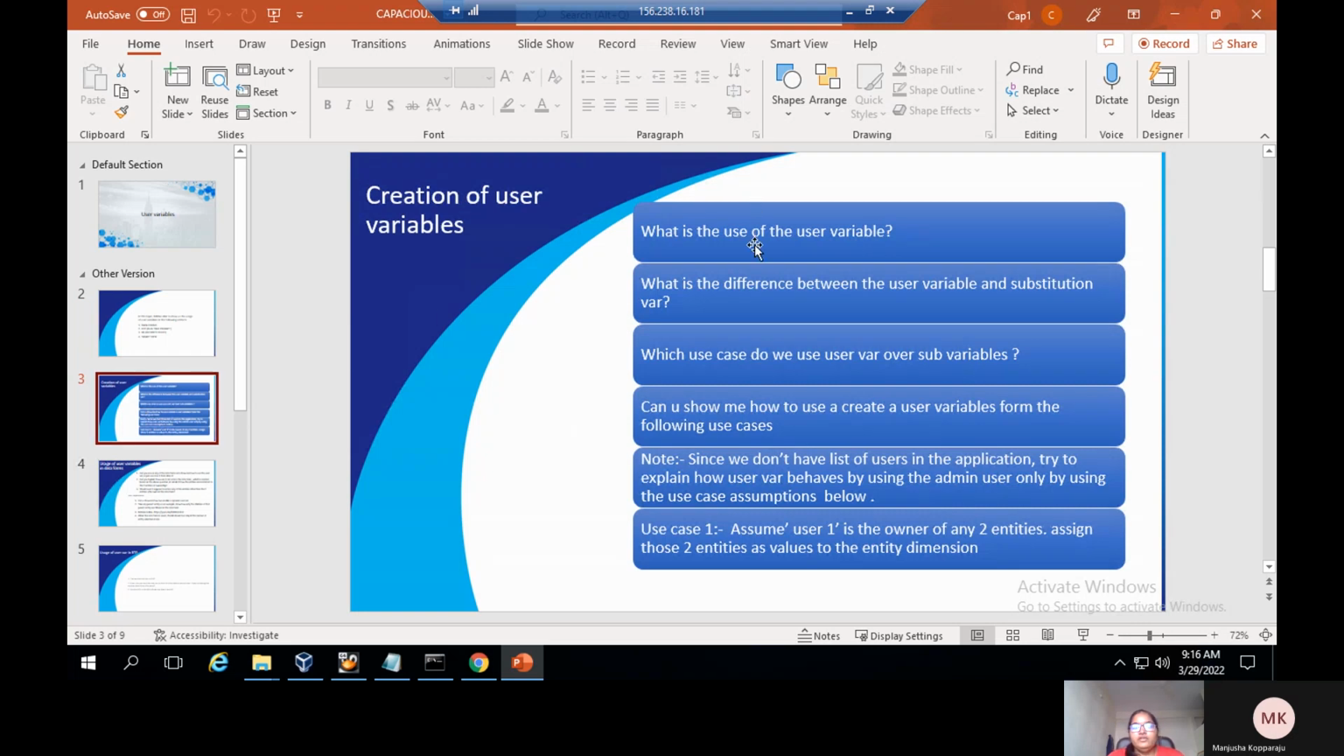What is the use of a user variable? A user variable acts as a filter in forms, which enables users to focus only on certain members. We can restrict users to select only a few member options. The next question is what is the difference between a user variable and a substitution variable? A substitution variable acts as a global placeholder for information that changes regularly. In a user variable, the change impacts only the particular user. But in a substitution variable, the change impacts all the users who are accessing the application. That is the difference between user and substitution variables.